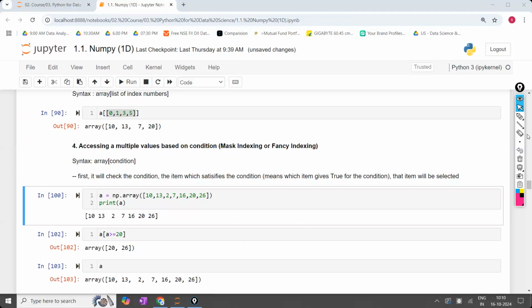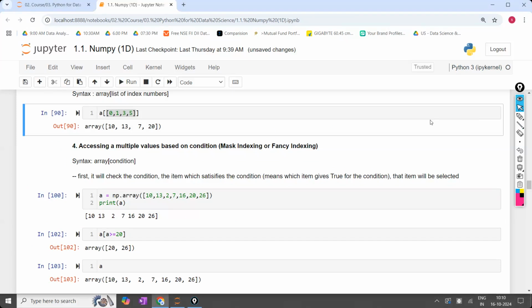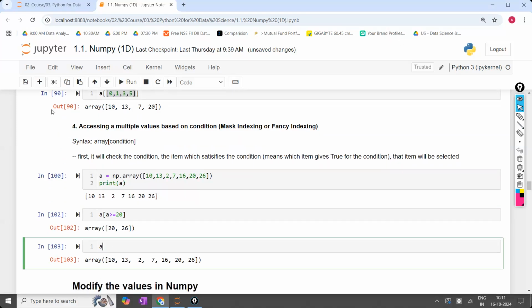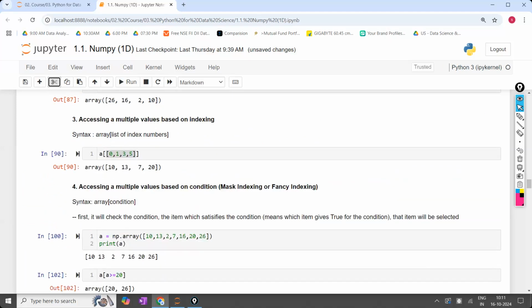Roshni, repeat again. Which one? Roshni? Which part do you want me to repeat? I mean, the cell number. Could you explain the cell number? What is the cell number you want me to repeat? Roshni, could you tell me what is the cell number?